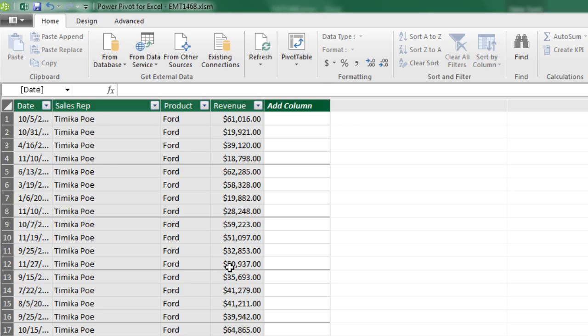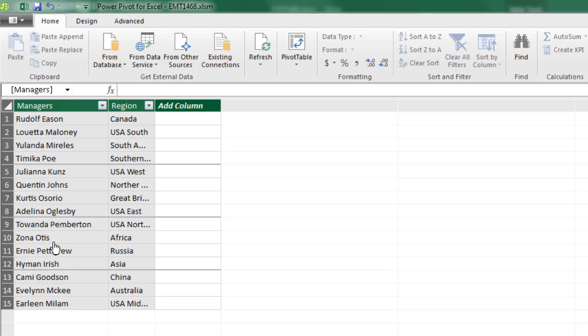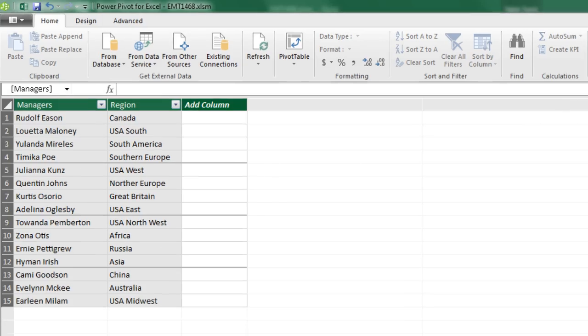But if we had VLOOKUP, it would look this up many, many, many times. But because this is a lookup table and there's a unique list, it would always find Tamika and always return Southern Europe. Now, we don't need to use VLOOKUP. We're going to use a relationship. Now, this to us Excel people is called a lookup table. Sometimes you'll hear the term dimension table instead of lookup. But to us Excel people, this is a straight lookup table.